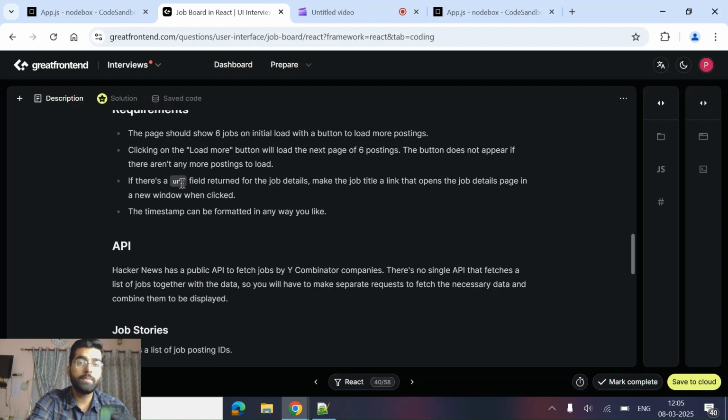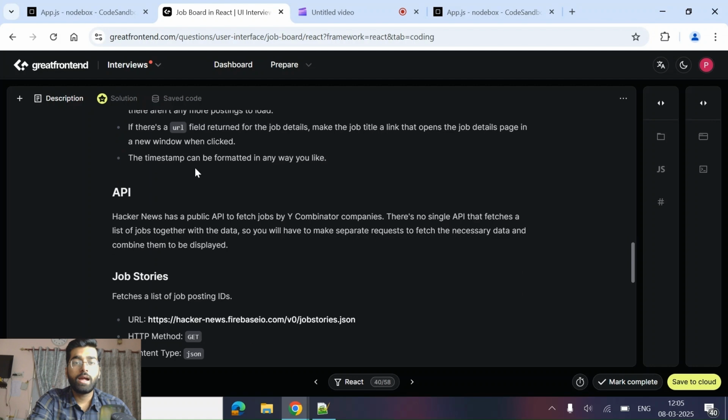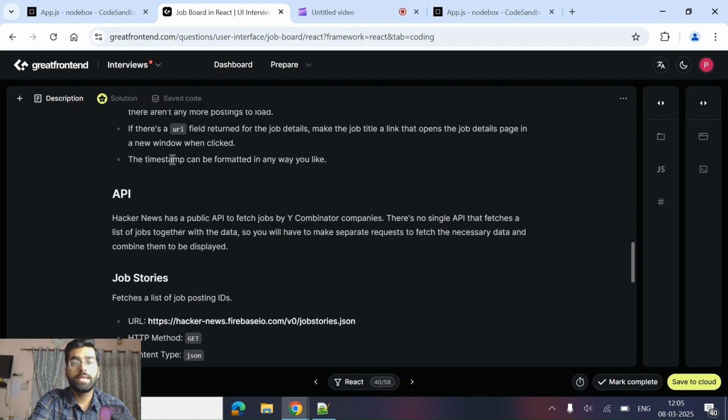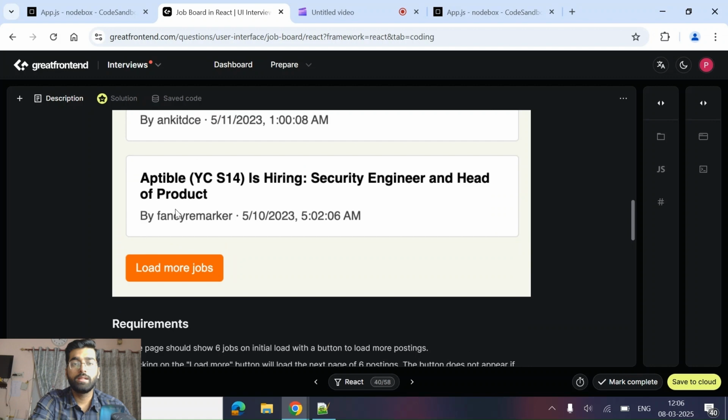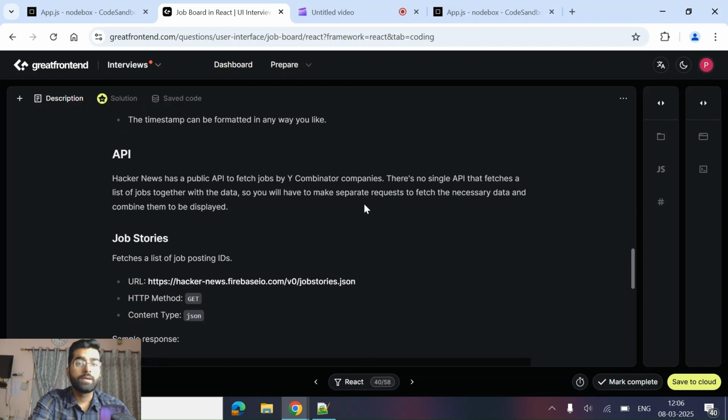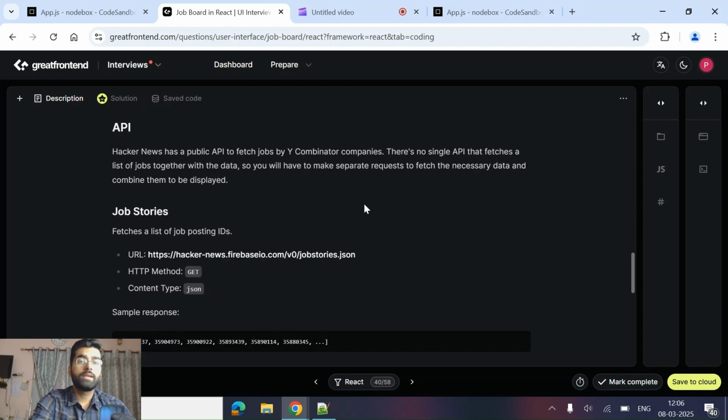If that particular field has a URL, then we have to make it a link, or else we simply show it like a span tag. And we can format the timestamp in any way we like. So this is the timestamp, this is the job title, and this is the one who is posting the job. So let's have a look at the further details now.